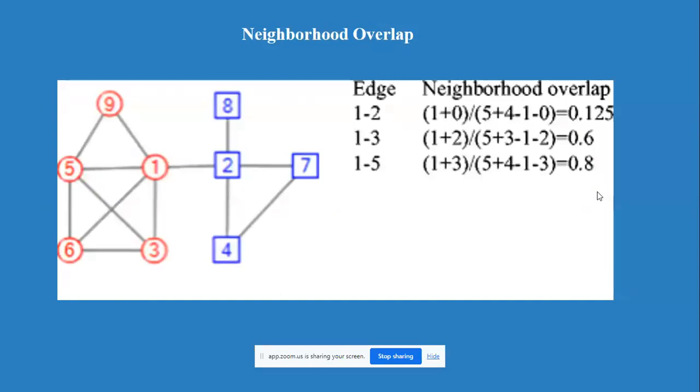In this figure, we are talking about edge 1 and 2. The neighborhood overlap is calculated as follows: in the numerator we have to find the number of nodes that are neighbors of both vertices u and v, divided by the number of nodes that are neighbors of at least one of the two vertices u and v.